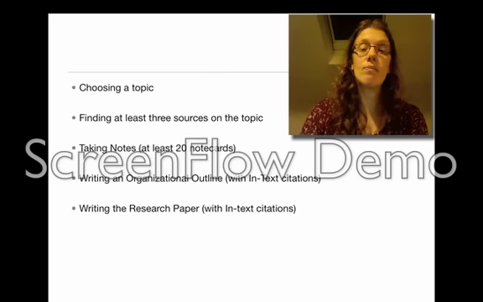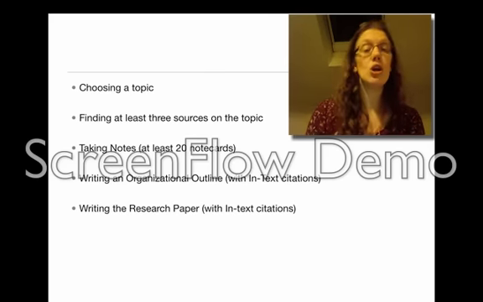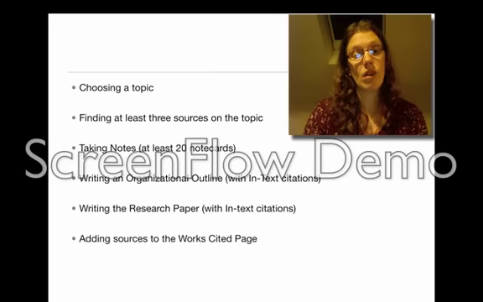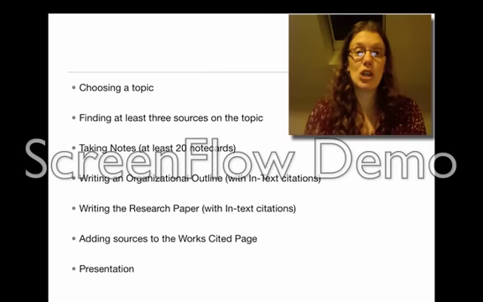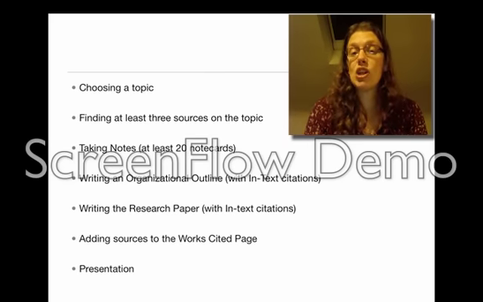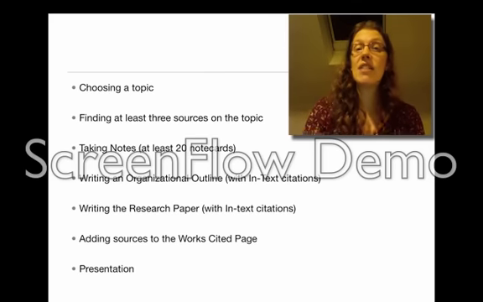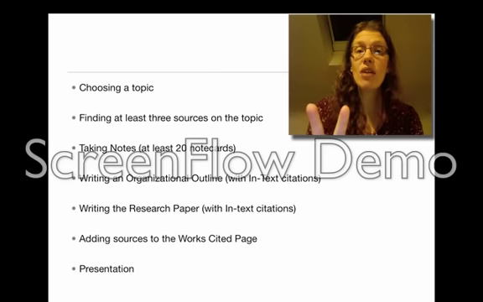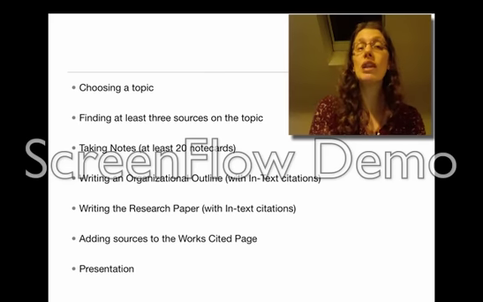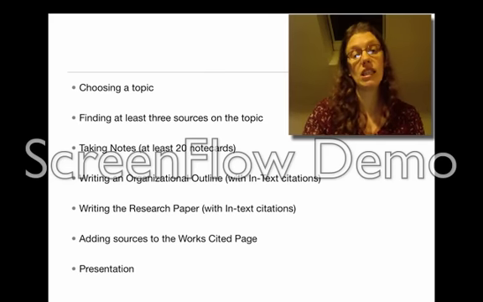Anytime you paraphrase, quote, use an idea, refer to something that is not your idea, you need to have an inline citation. You need to add all your sources to your works cited page, and there will be a presentation. I know, more groaning. Don't worry about the presentation yet. I'm mentioning it now just so you know that it's on the horizon. That this topic, what you're choosing right now, is going to turn into something that you present to the class.